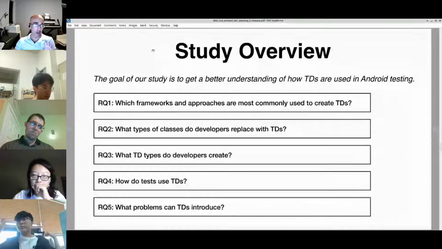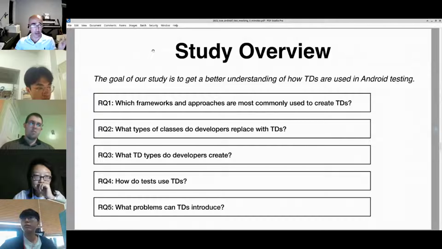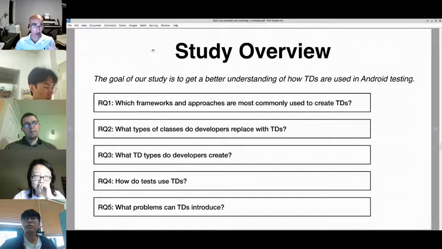In particular, we looked at which frameworks are the most used, what type of classes are replaced with test doubles, what type of test doubles are created, how tests interact with these test doubles, and also, finally, what kind of problems can be introduced by the use of test doubles.